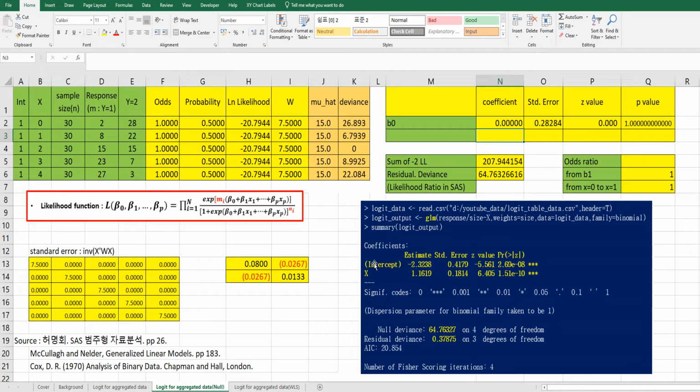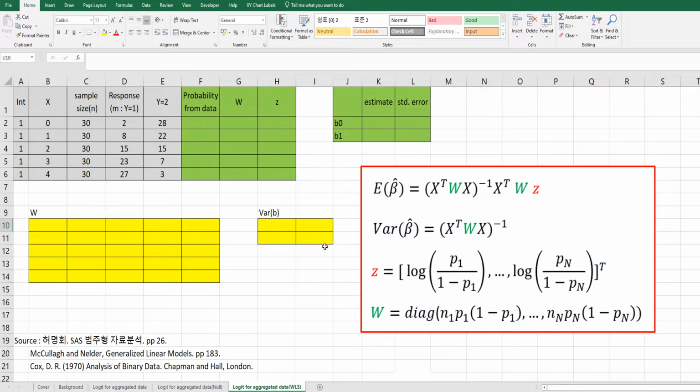As I explained in the previous video, I showed you how to get these coefficients by the maximum likelihood method. There's another way we can calculate these estimates. Let's get the estimated coefficients by the weighted least square method. This is the main formula to calculate B0, B1 coefficients and standard error.